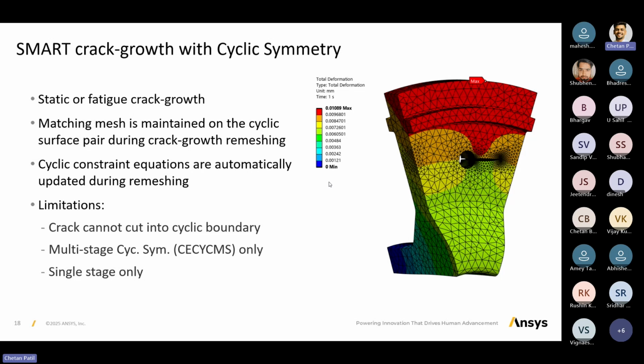Then there are some limitations with respect to the cracks generated on the body. So crack cannot cut into cyclic boundaries. That means the matching mesh that we have generated on the surfaces, on those regions, this crack cannot be generated. And there are also some limitations with respect to multi-stage and single stage as well.